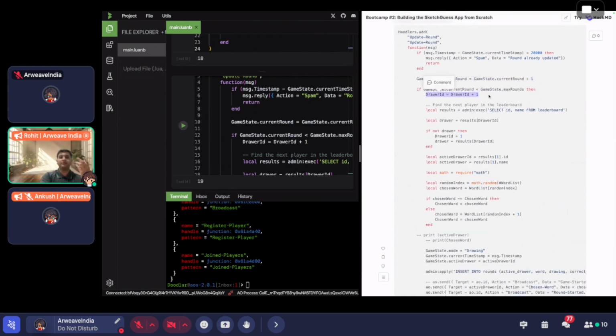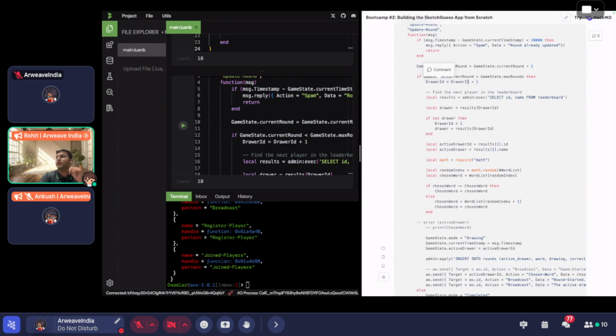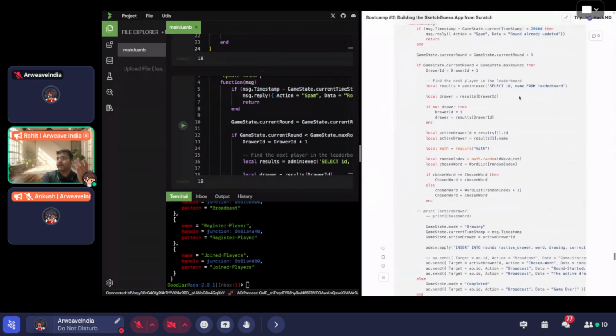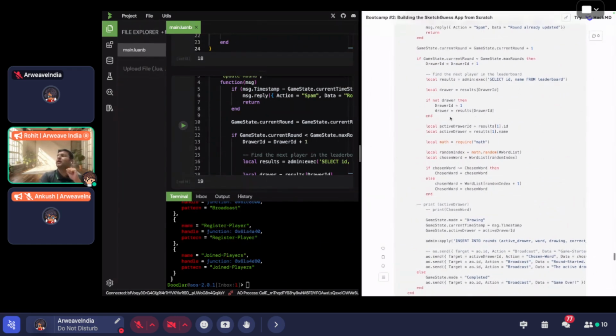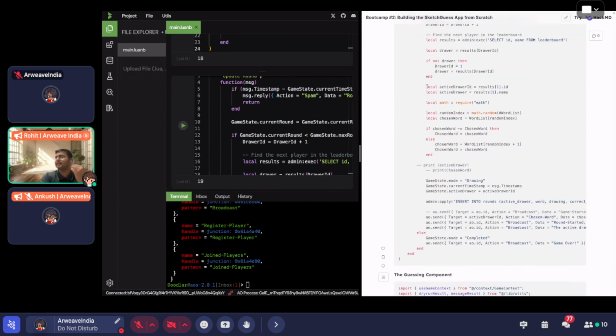So once you receive the update round request, you're going to increment the round, and you're going to increment the drawer ID as well. We saw that the drawers were picked in order from the leaderboard. So we're going to increment the drawer ID and pick the drawer itself. In this bit of code, if there were just two or three people instead of eight people, we have 8 rounds, we want to start counting from one again once you reach the last person.